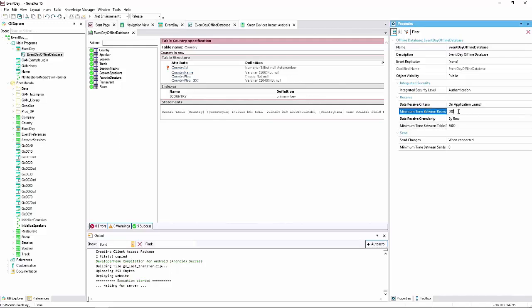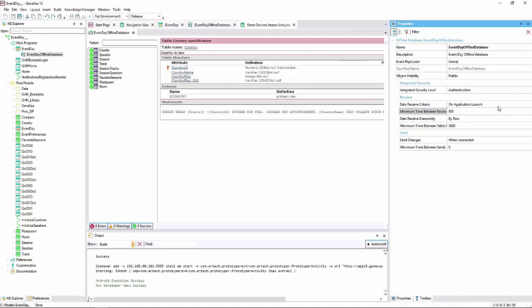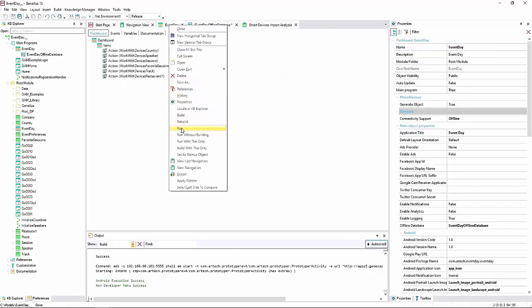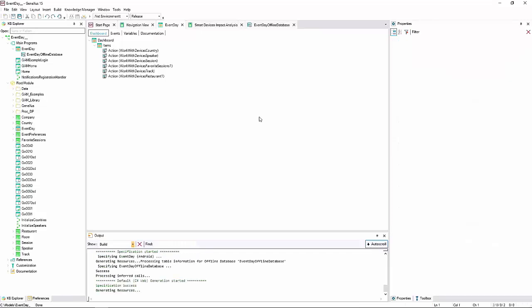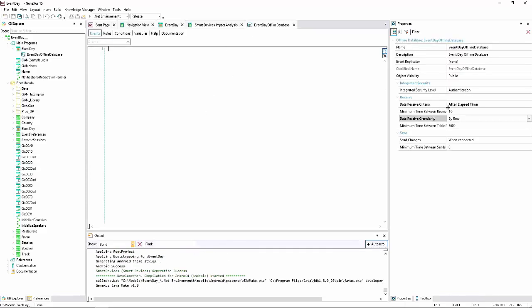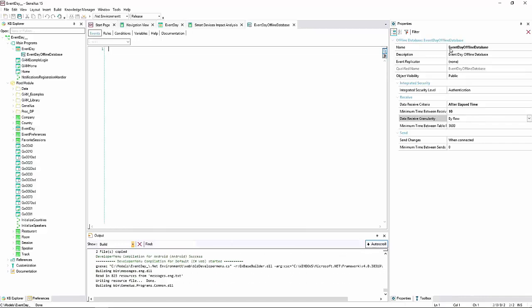What I will do is change these values. Instead of setting the update to take place when the application is started, I will set it at regular intervals so that the update, that is to say, the synchronization, takes place every 10 seconds. Perfect. Now I will run the application again. We already have the tables generated in the device, as well as all the necessary synchronization logic. And I want the synchronization to take place every 10 seconds. That's why, in the minimum time between receives property, I've set the maximum time elapsed between receive operations to 10 seconds.